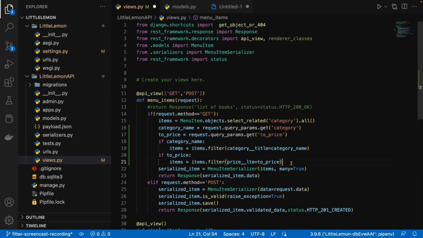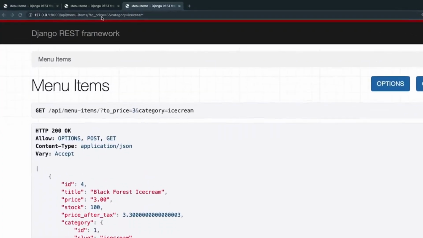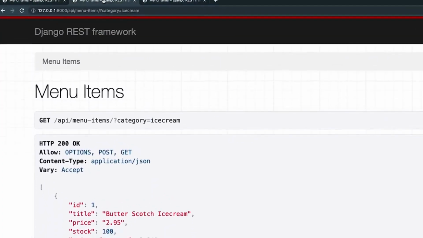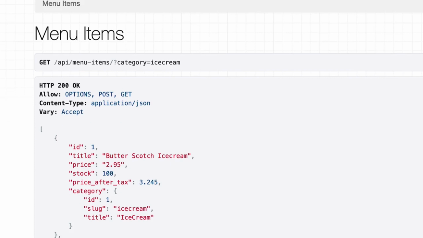This is a conditional operator or field lookup, and the price LTE means price is less than or equal to a value. You can find a list of these field lookups in the additional resources at the end of this lesson. To filter for an exact price, you can use price equals price. Time to test it. Visit the menu items endpoint with the filter values you set up and notice the difference. Now the result is properly filtered based on the criteria you passed.